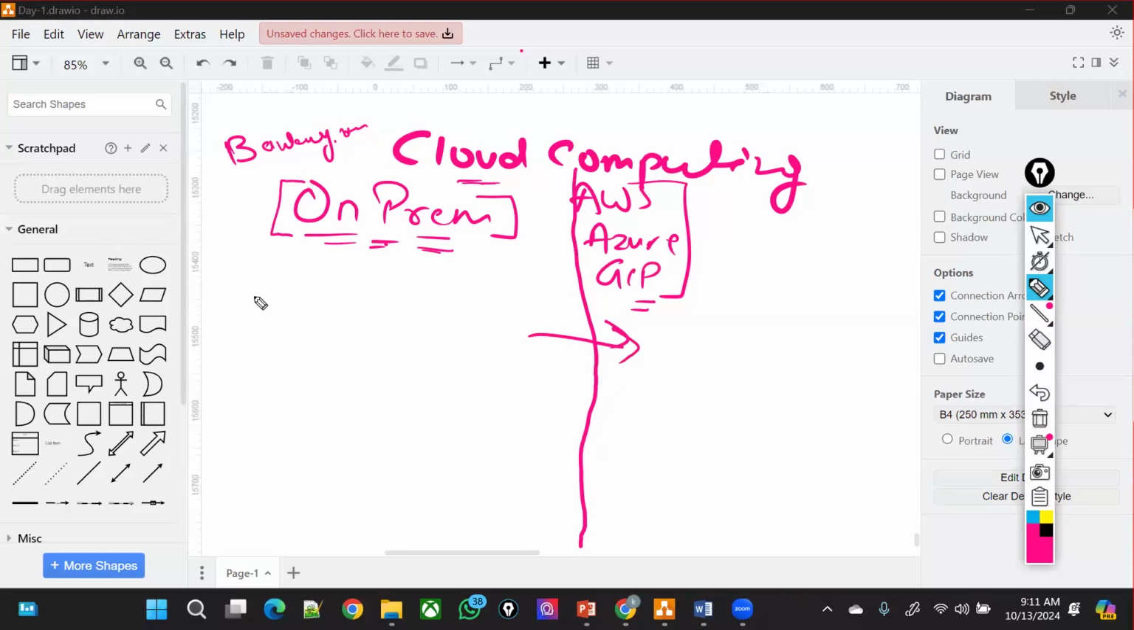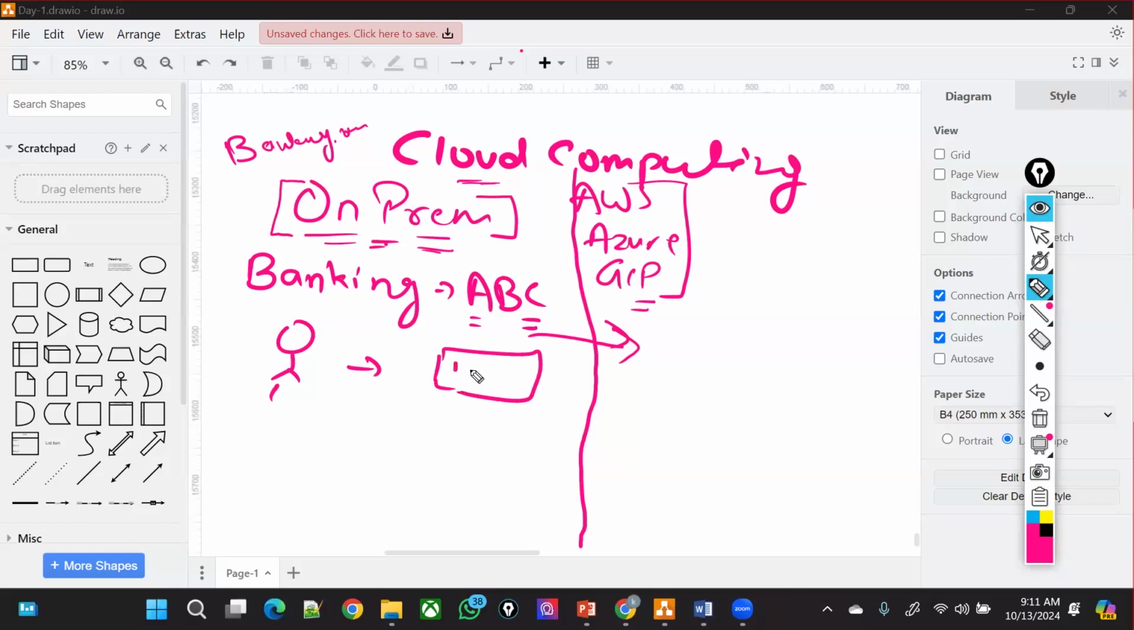Because if you're running your application on-prem, let's say this is my banking application, just as an example, and I have a bank named ABC Bank. A bank is very confidential, very credential things are stored there. If you have a banking account, let's say I'm using ICICI bank, just as an example.